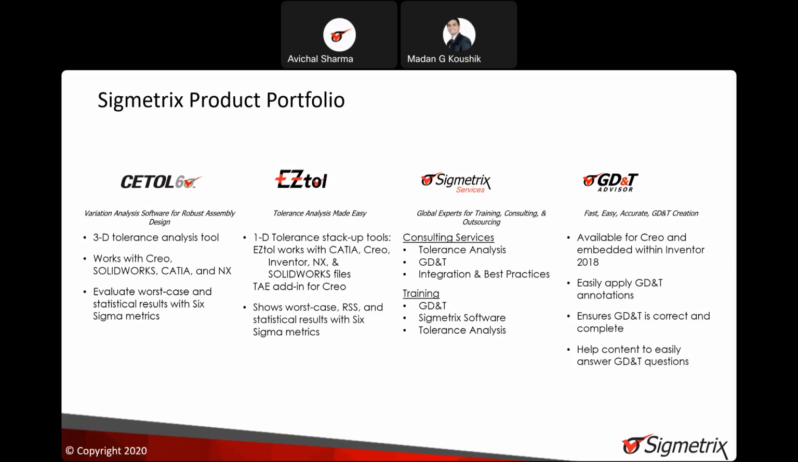Now that is again, as I said, compatible with these CAD platforms, Creo, SolidWorks, CATIA, and NX. EasyTOL is a one-dimensional tolerance analysis tool, which again works with the same CAD platforms, including Creo. It comes as an extension module within Creo that is limited to one-dimensional stackups. And then GD&T Advisor is again embedded in Creo, and it helps with the correct application of GD&T on the 3D data. So that is basically where it also helps with the MBD process.